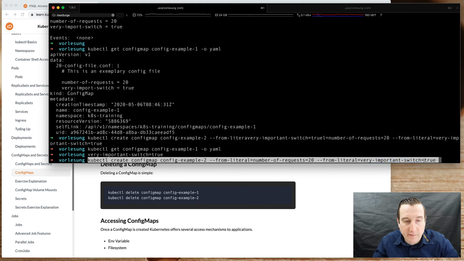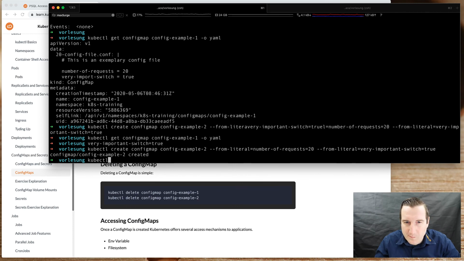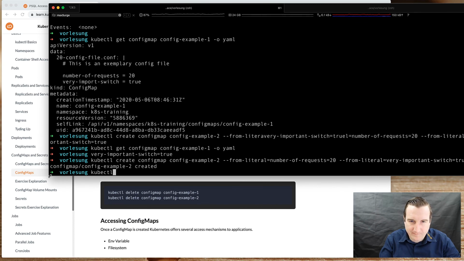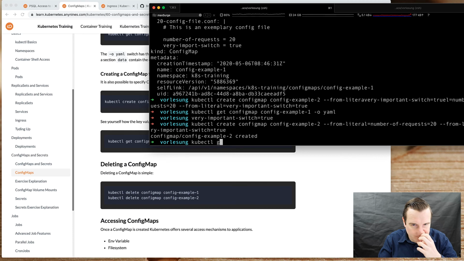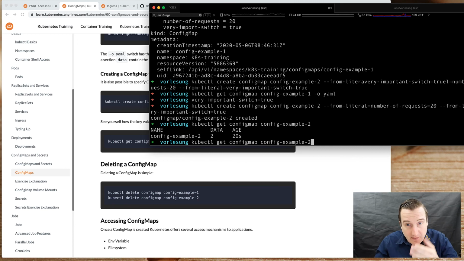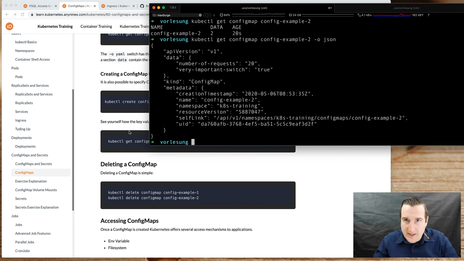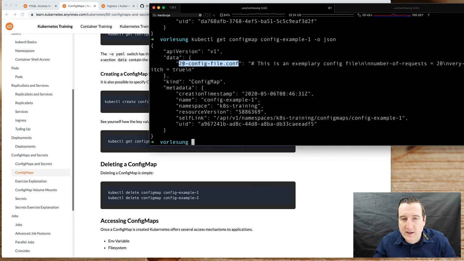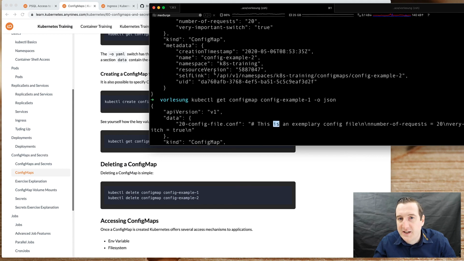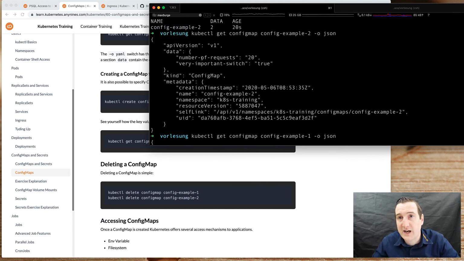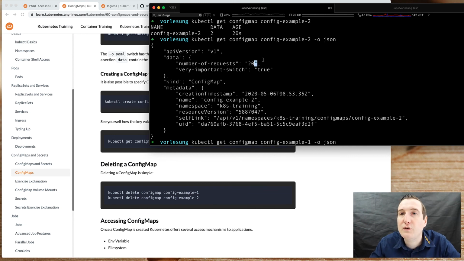So let's just create a config map, and again, here you can see the difference. Let's compare them side by side. You can see here you get one key and all the content, and here you get two keys and individual values. So obviously this is more fine-grained, and we can see how these two config maps can be used in pods.